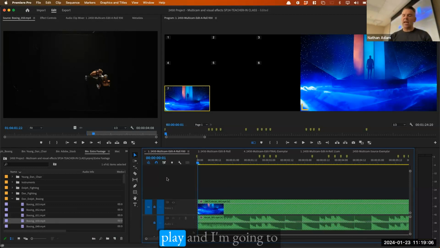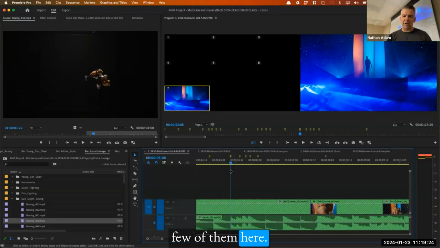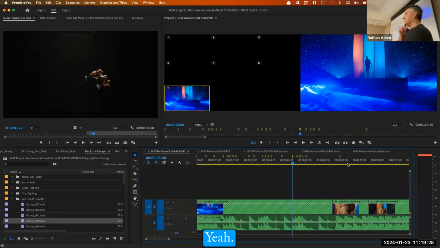Then I'm going to hit play and just hit the marker key. What's the shortcut to add a marker? M. So I'll do that every time I feel like there's a good beat. So I'm just adding markers and you can see I added quite a few of them here. Okay, I already had some in here. So I'm going to go through and add markers.